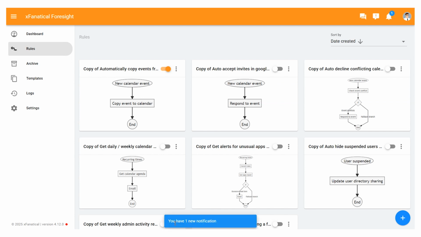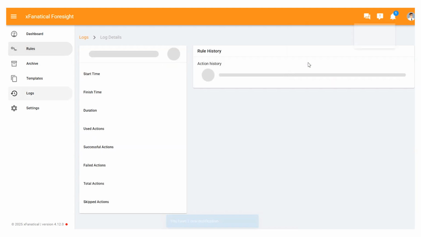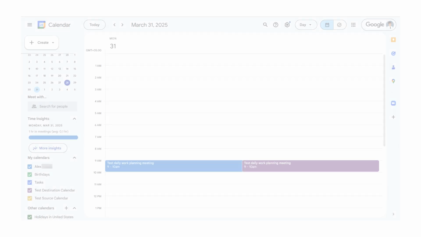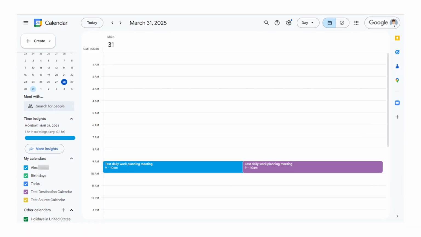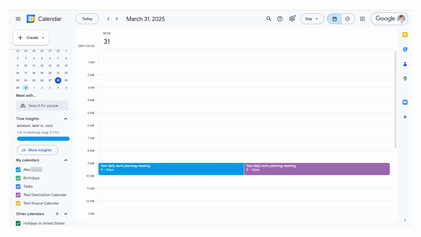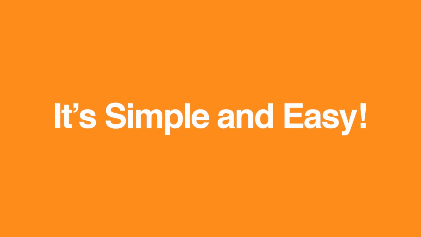Once the rule is triggered, you will get a notification on the top right. In the notification message, click View Log. In the Log Details page, the Rule History section explains the automation history and tasks xFanatical Foresight has automated on behalf of your Google account. Optional: check your selected destination Google Calendar to ensure new events are copied from your source calendar to the destination calendar. It's simple and easy.